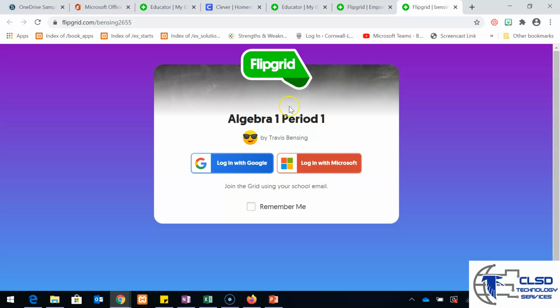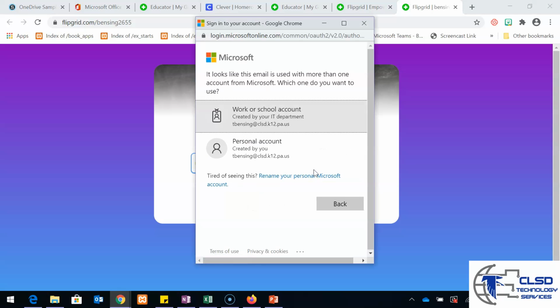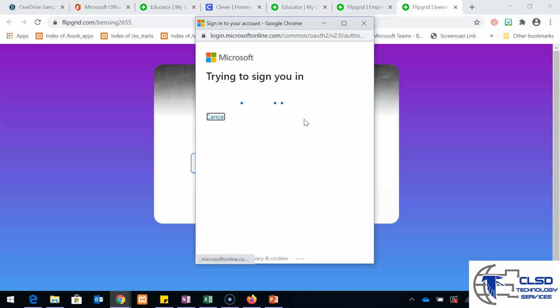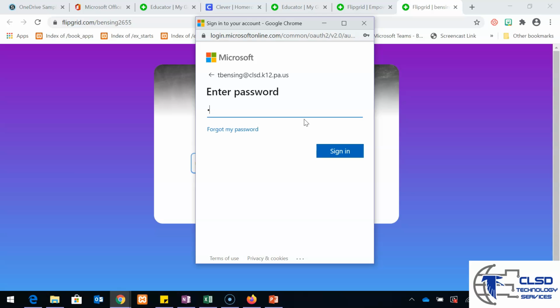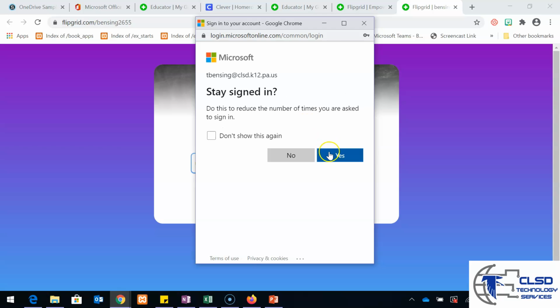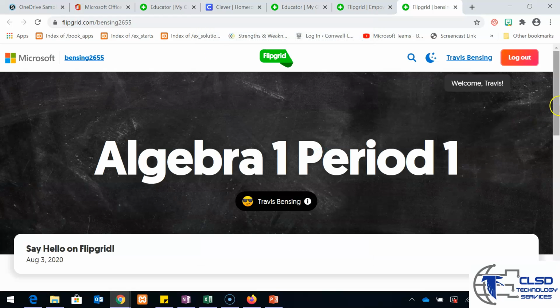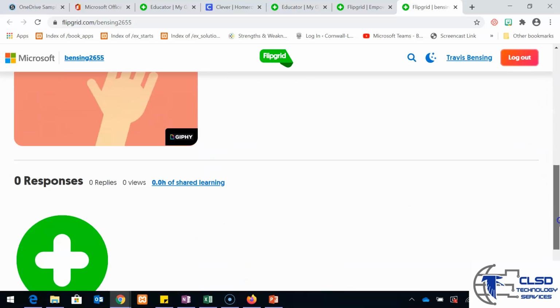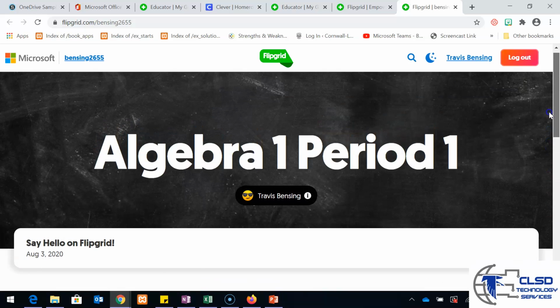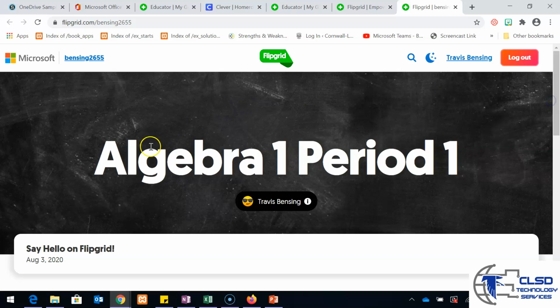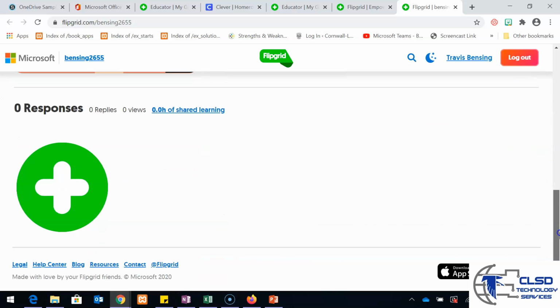All right. So the students would get this little login message. They'll click login with Microsoft. In my case, it should recognize that I'm signed in. We'll see if it gives me any problems since I'm already signed in as the teacher. All right, so I'm going to stay signed in, and here's what I see as the student. Right now it's showing as a student, I see this is my Algebra 1, Period 1. It's telling me this is where I need to go.